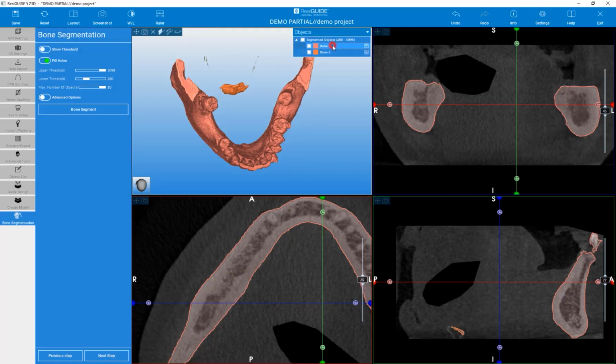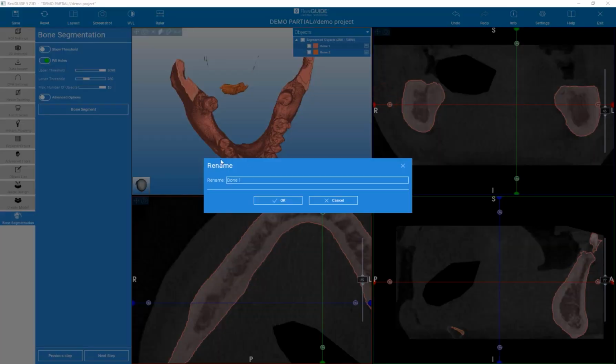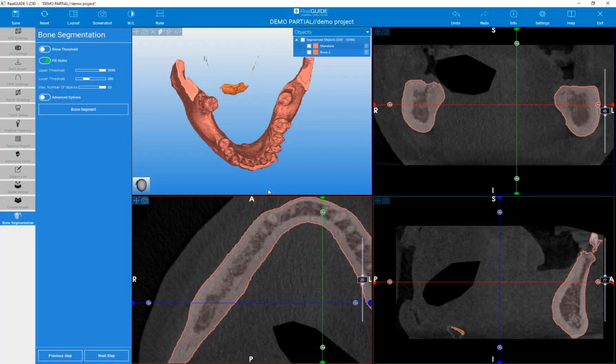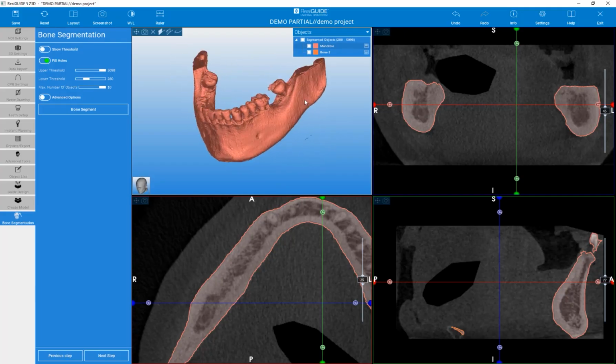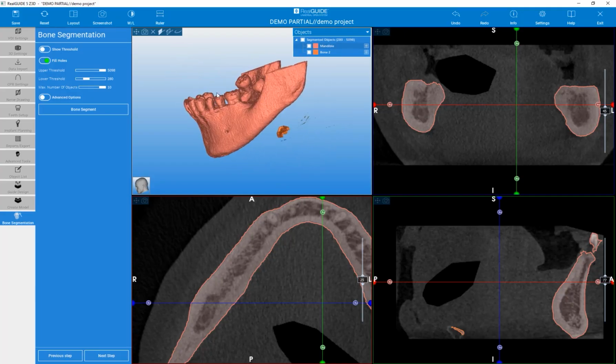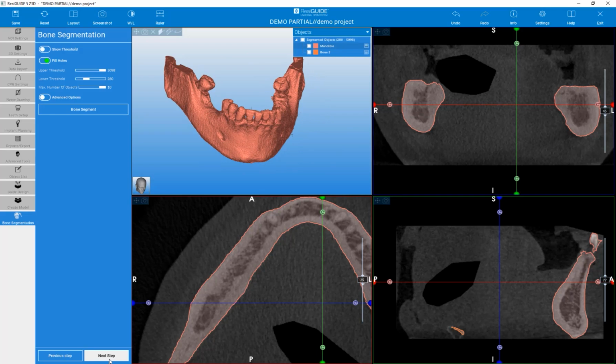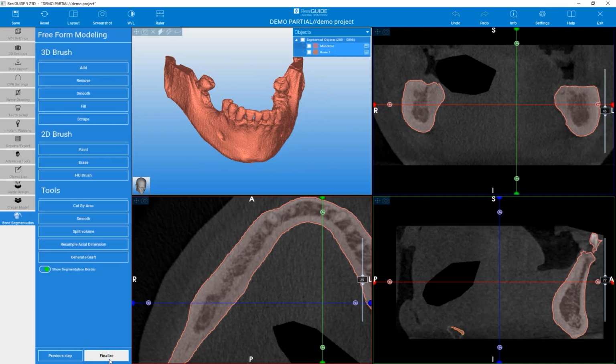We can choose to visually turn the object on or off, and we are able to rename our objects as well. We will go ahead and rename Bone 1 to Mandible so that it is clear which object we are working on as we continue through the next steps. We will now turn the threshold back on and click Next Step.